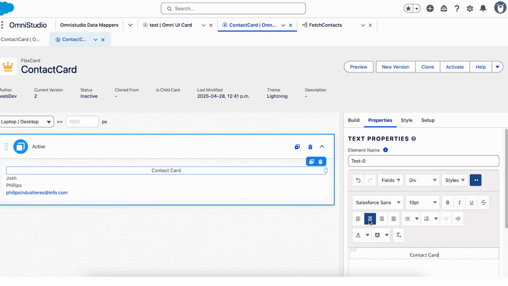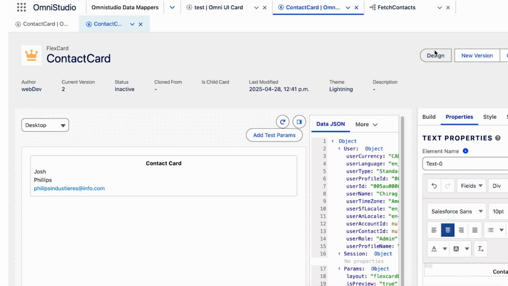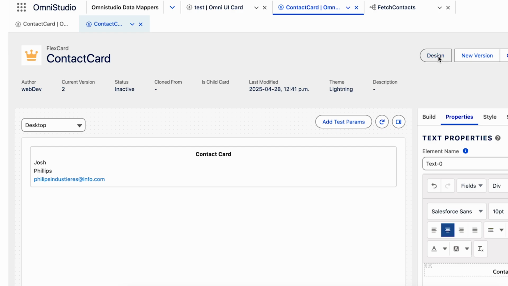Might as well just center it, and we'll also bold it. So if you preview this, it should be something like this. So this was simple, right? One data coming from a data mapper and being populated in a Flexcard.